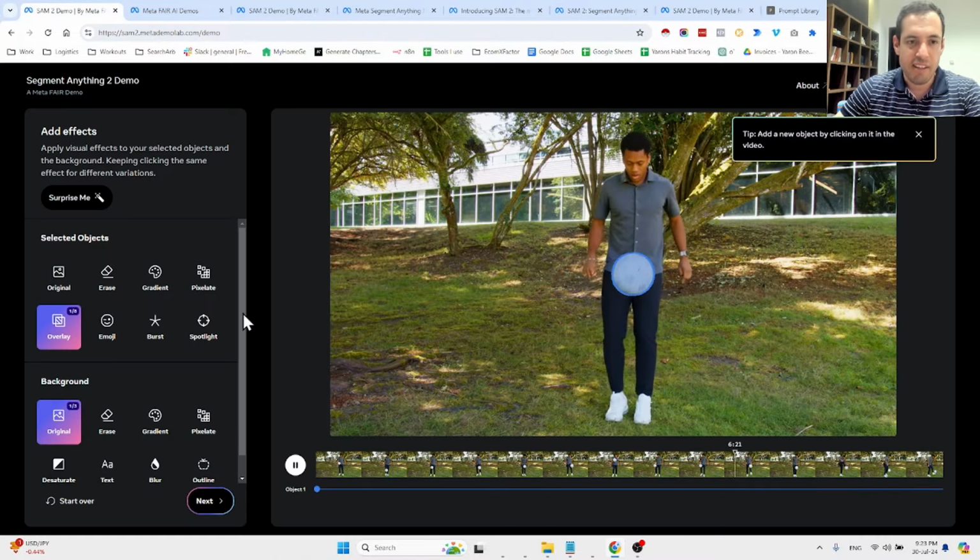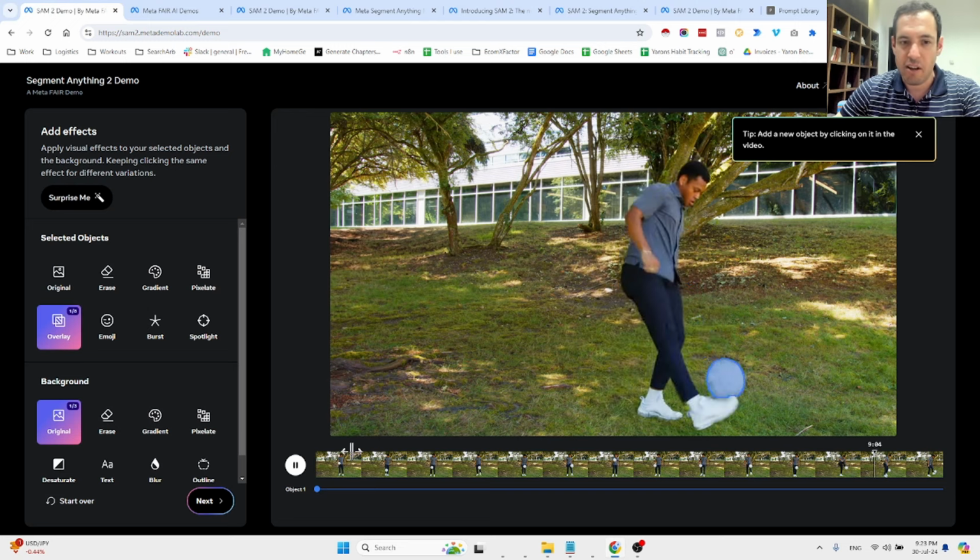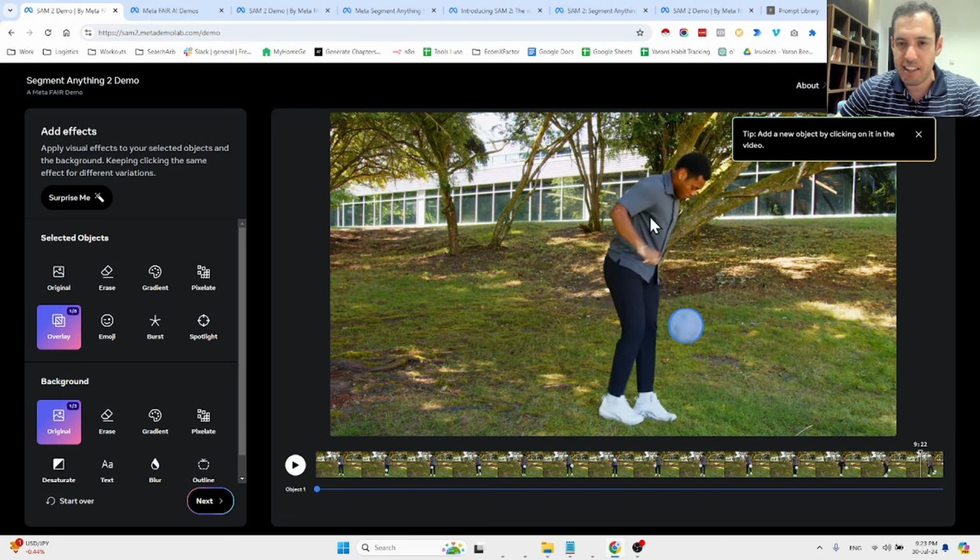So this is an example that they provide out of the box. Basically, you can select any object that you would like. Let me start over.